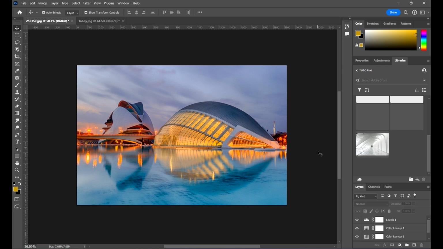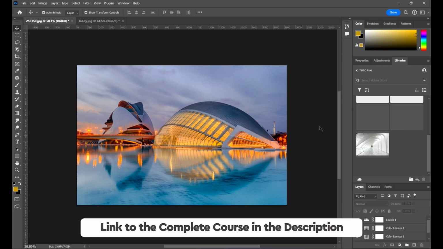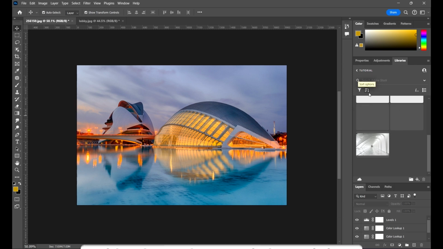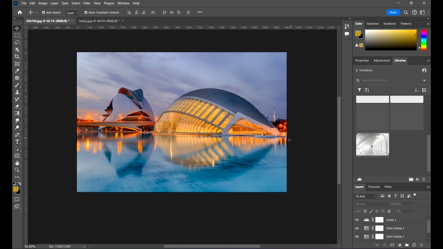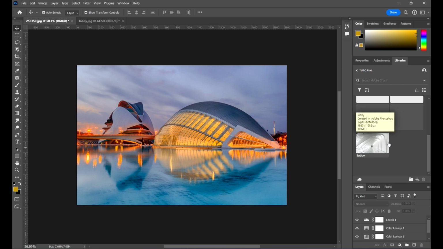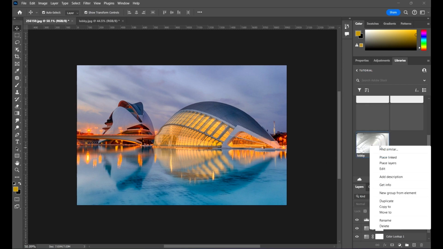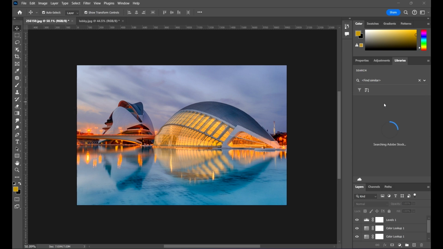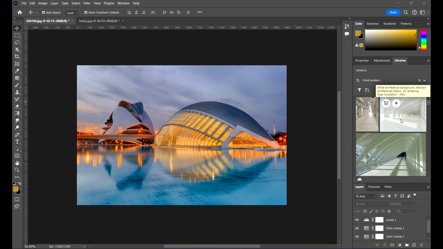So let's say you're working with an image and you like the image, but you could not use it because maybe the resolution is not good enough or for some other reason, and you want to find a similar image. Okay, so how you do that is just bring your image to your library, right click on it, and then Find Similar. Now Photoshop will search the Adobe Stock library and get some similar images for you.